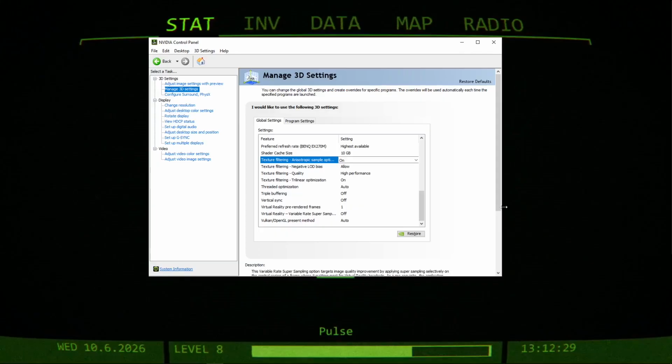These I don't really know. I don't really care what these things do. The virtual reality pre-render frames and all that stuff, I don't bother with it, to be honest. Another thing you can do, by the way, is if you go to change resolution.